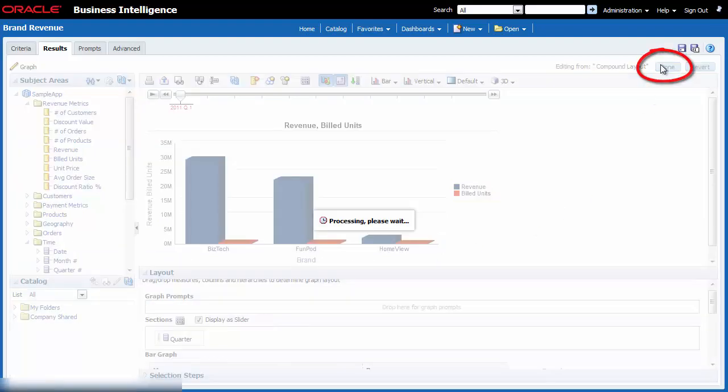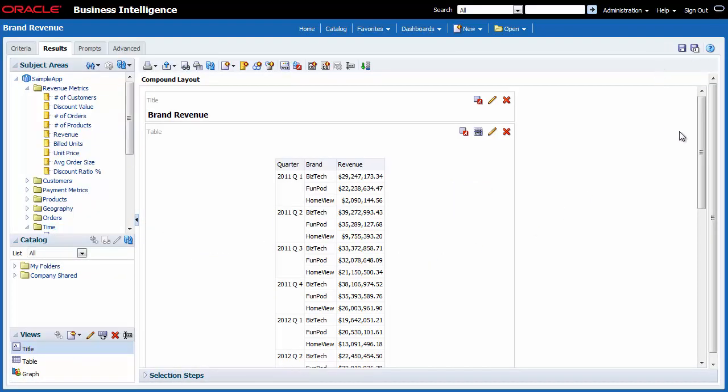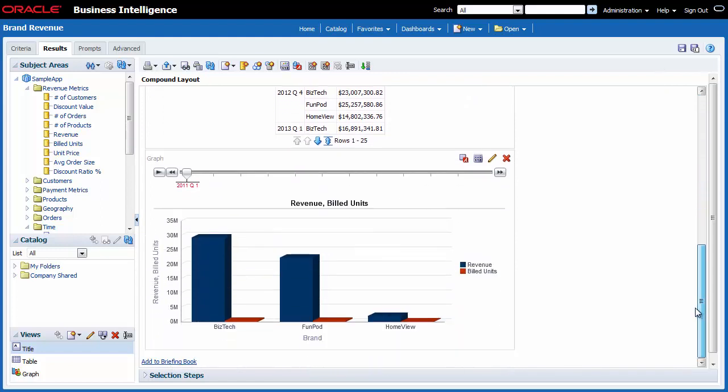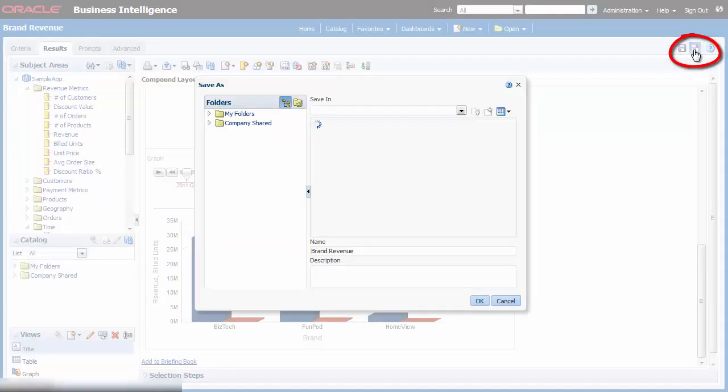I click Done. I scroll to view the chart. I need to save the updated analysis so that the sales manager has access to it. I click Save As.